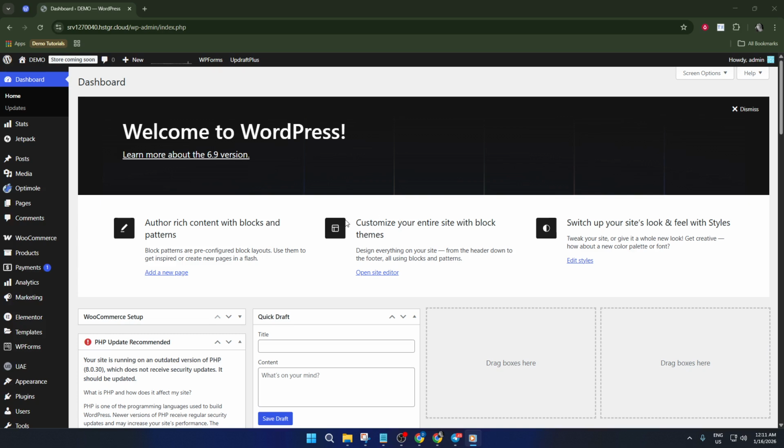First up, let's tackle deleting a single category. Start by logging in to your WordPress dashboard. This is where all the magic happens behind the scenes. Every edit or tweak you make starts here.